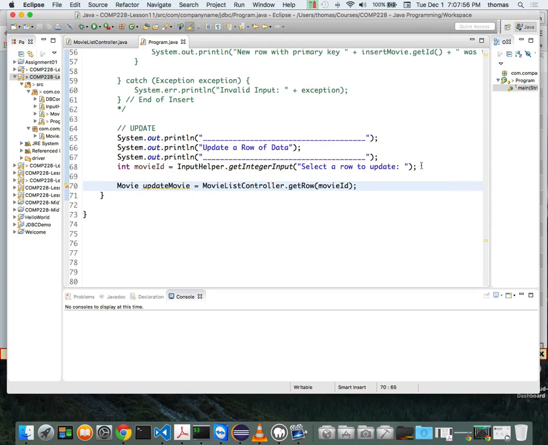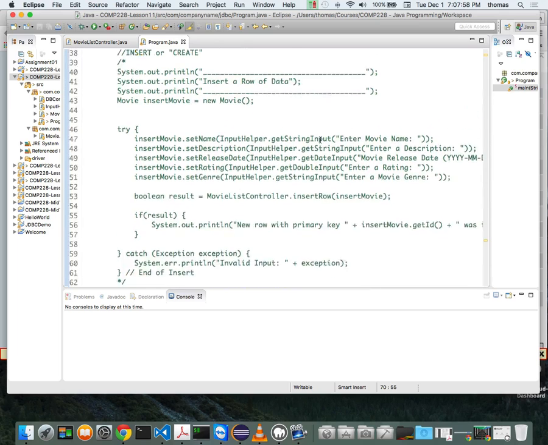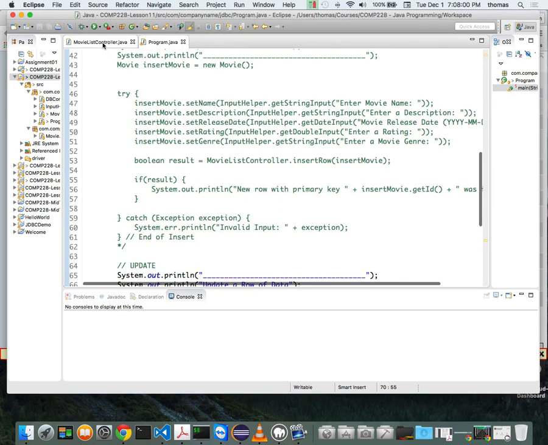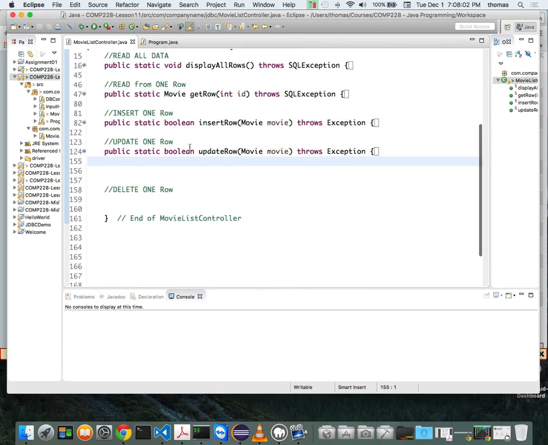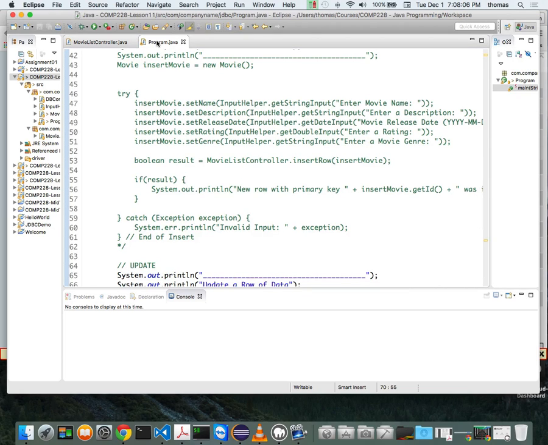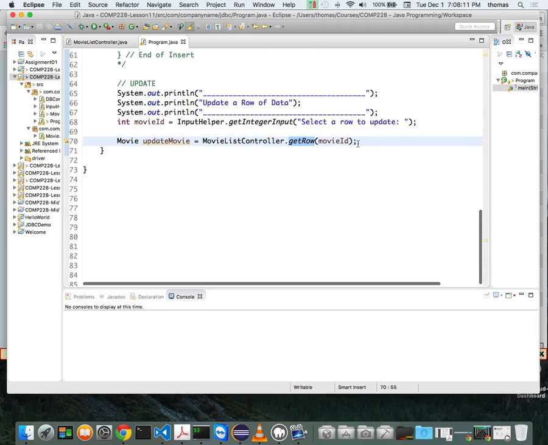So we're actually using the get row method that we already wrote, which is over here. We're going to use the get row method to update because that makes sense. But like I said, we're going to read it first and then update the actual values. So we're going to get the row from the movie, and we're going to load it into this update movie object. It's going to have all the row information from the original object, which is what I would do if I was going to build it.